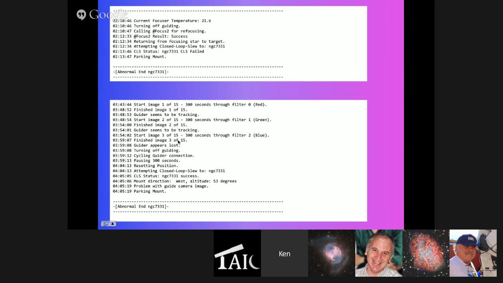And then for number 3, the guider appears lost. And so it went and tried to figure out what was going on, and it cycled the connection, and it waited 5 minutes for the clouds to clear, and it did a closed loop slew back to the target, which succeeded. And then it tried to snap an image with the guide camera to analyze it and find a guide star, and it failed. And it says, I don't know what to do. I think I'm clouded in, and it parked for the night. So I was already in bed asleep again by this point, and it had a glorious 20-minute run.